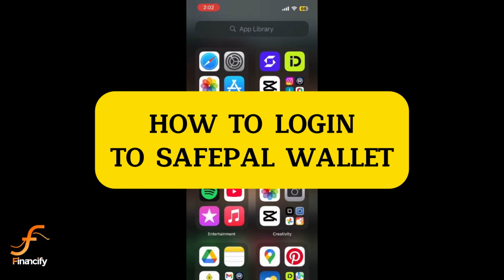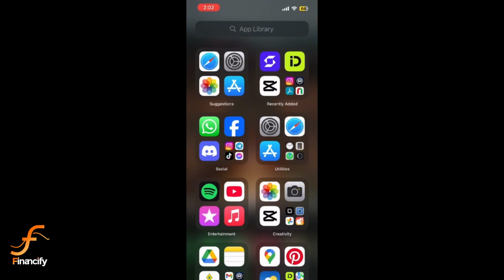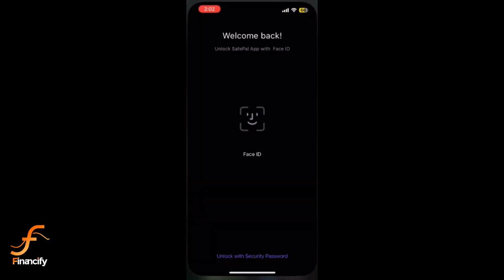In this video, I'll show you how to log into your Safepal wallet on mobile in a few simple steps. First, open the Safepal app on your mobile device. Make sure you are connected to a secure internet connection.